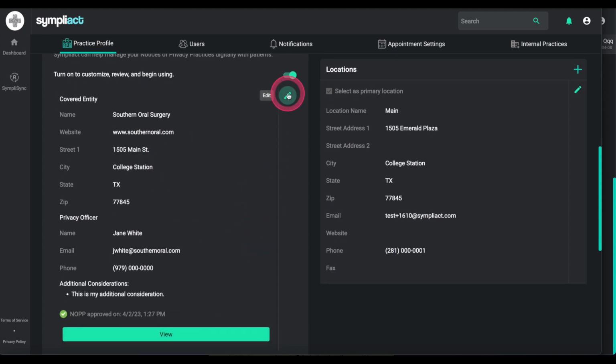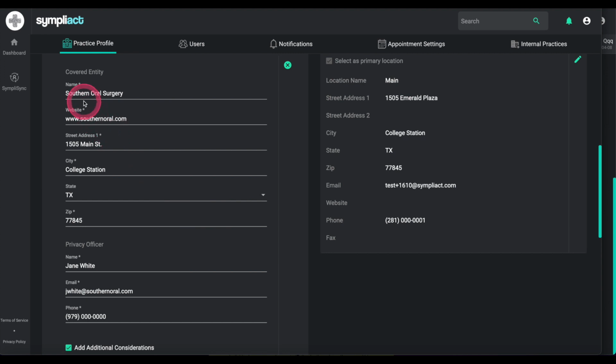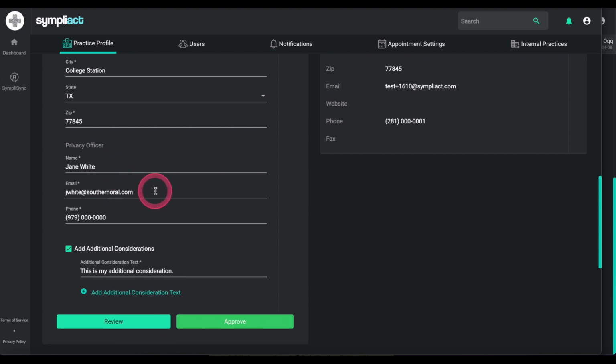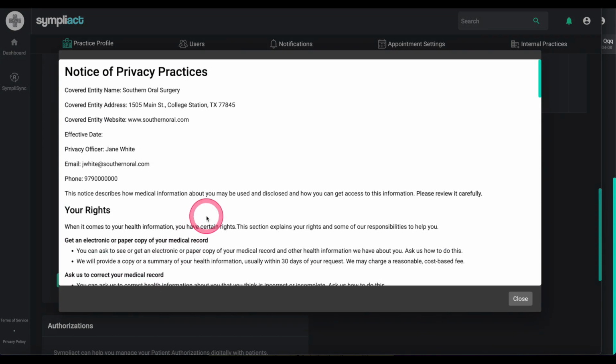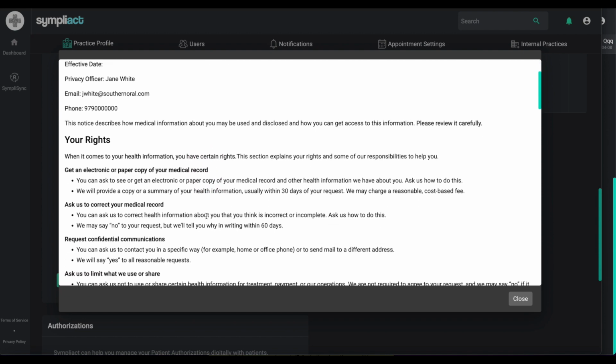If I click Edit, we can see that we are asked for practice name or covered entity name, website, address, and privacy officer information. We also have the ability to add one or more additional considerations if you would like to add some specific content to your NOPP over and above the default content provided. You can review this prior to accepting it.